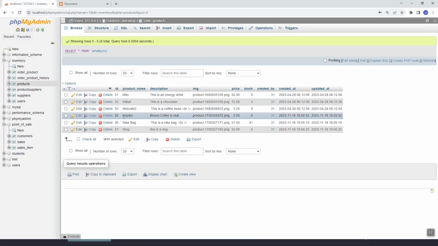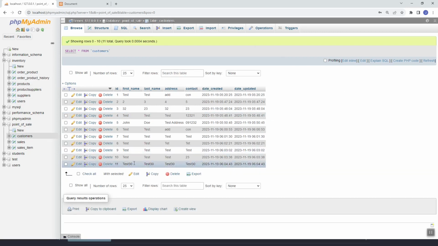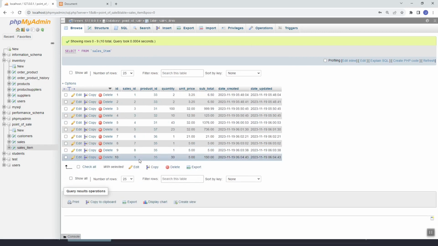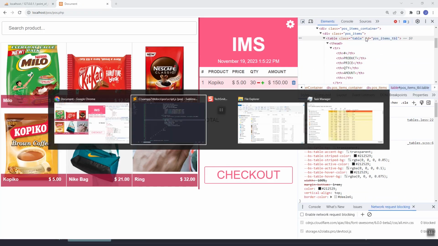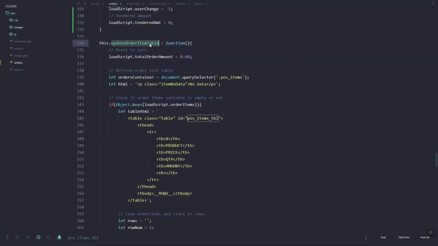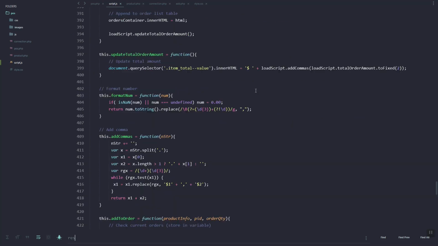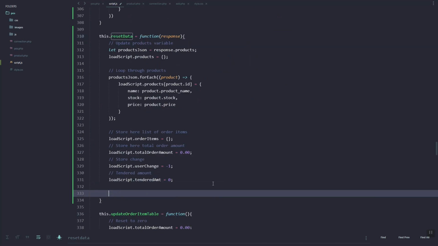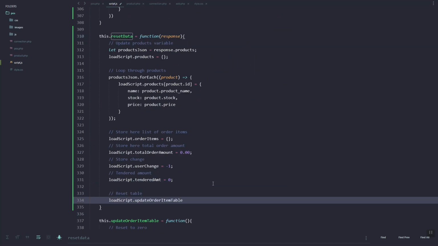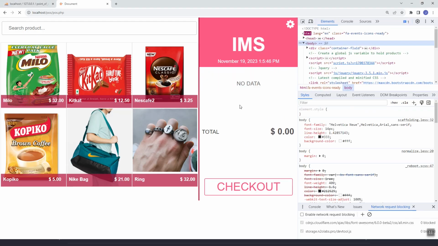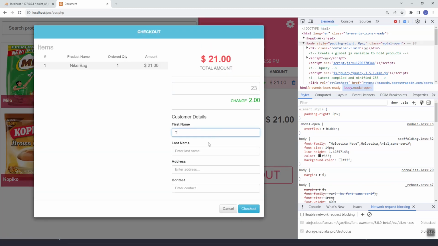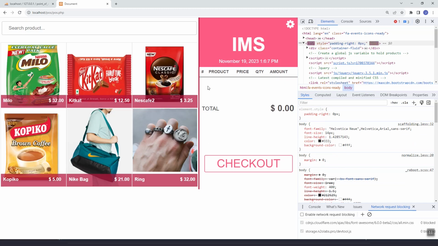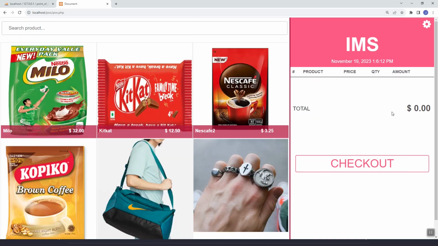However, the Nescafe is now 0 stock, customers are added and then we have the sales item and the sales added correctly. The resetting of data didn't work, so let's try again. We'll need to also update the order item table, so basically refreshing this order table. So let's try again. As you can see, it is working properly.